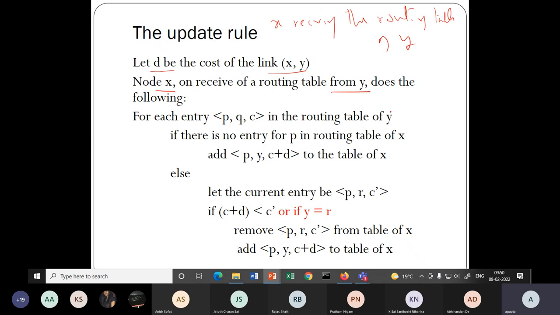He'll look at the routing table of Y, each entry P, Q, C. Okay, so there are two possibilities. So this is Y's table that it has received, and this is X's table. So it has an entry P, Q, C. There are two possibilities. First of all, X does not know about any path to P. For whatever reason. If it does not, then it will add P because it's a new destination. It knows how to reach it through Y. Y is the next hop.